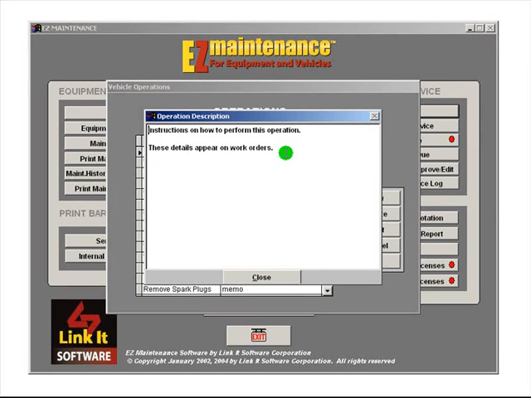So what Easy Maintenance then allows a user to do is to list all operations to be performed for any kind of a maintenance in specific details, and then have those operations with all the specific details of exactly how to do them appear on every single work order. I'll now close this memo field, and I will close the operations screen.